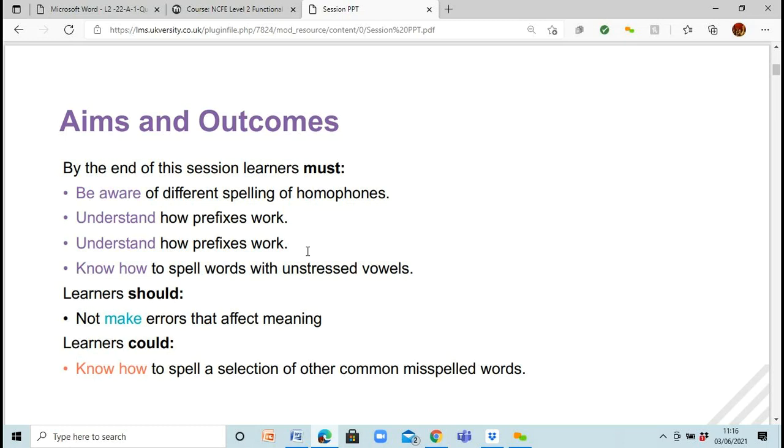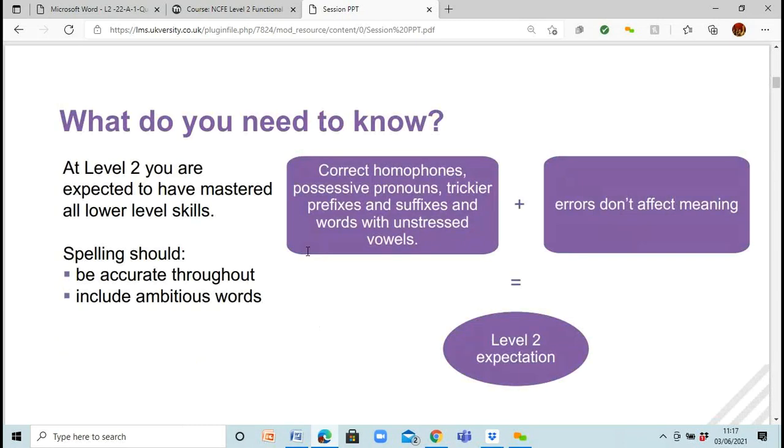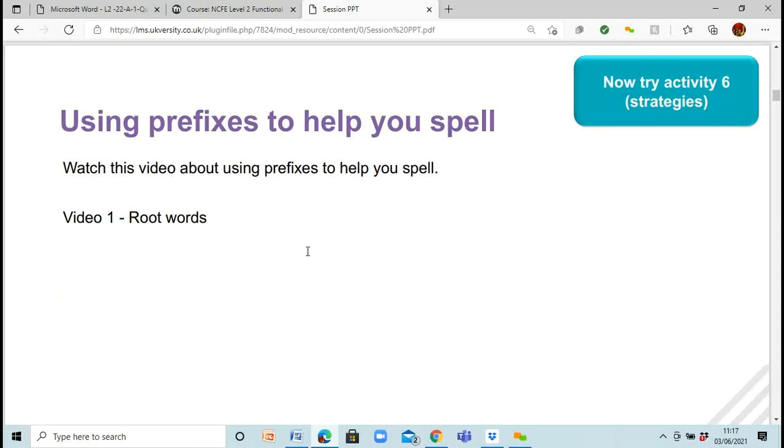And for now, learners should not make errors that affect the meaning, because sometimes if you spell a word wrong, it changes the meaning of the word. And you should know how to spell a selection of commonly misspelled words. But again, we'll be going through that. So what do you need to do? At level 2, you're expected to have mastered all the lower level skills. Your spelling should be accurate and you should include ambitious words. So you should have correct homophones, possessive nouns, trickier prefixes and suffixes, and so on. And also make sure that you don't make errors that affect the meaning of the word.